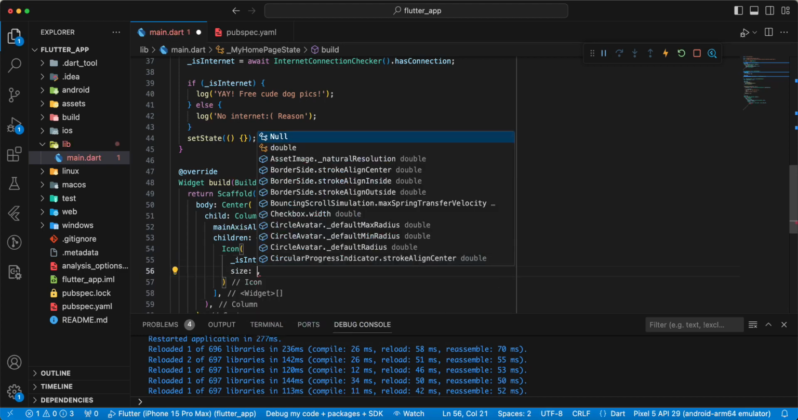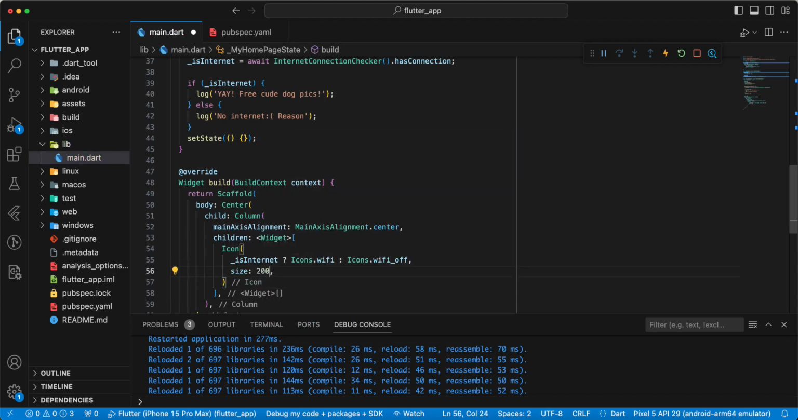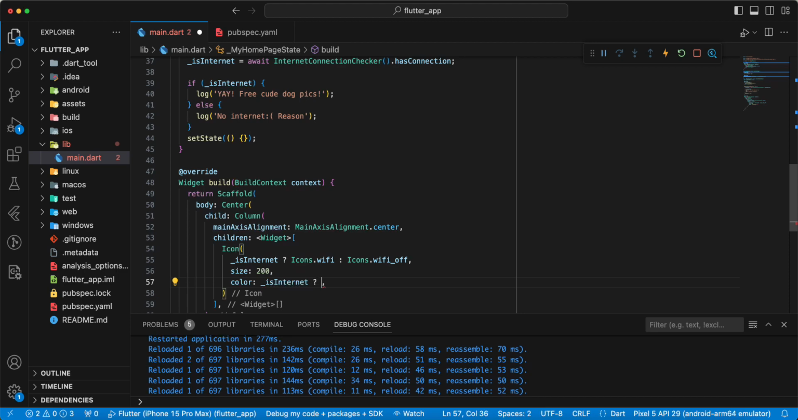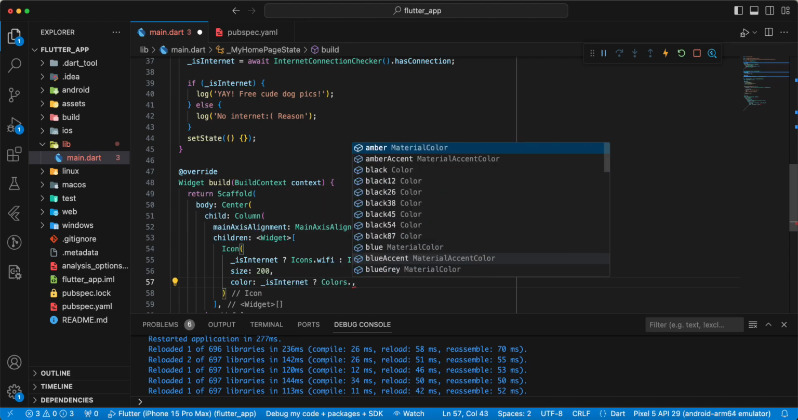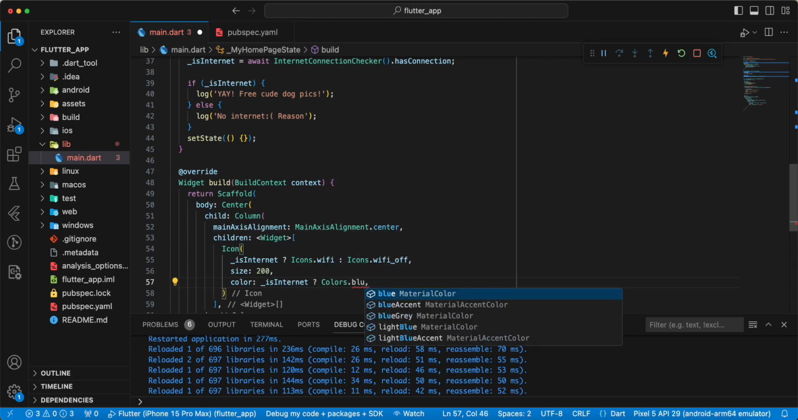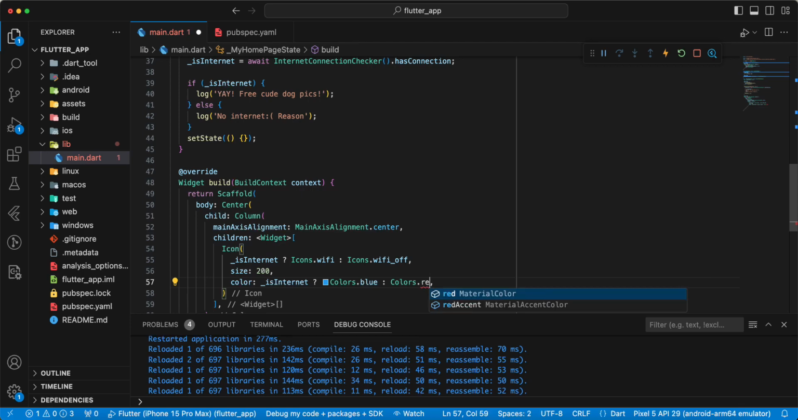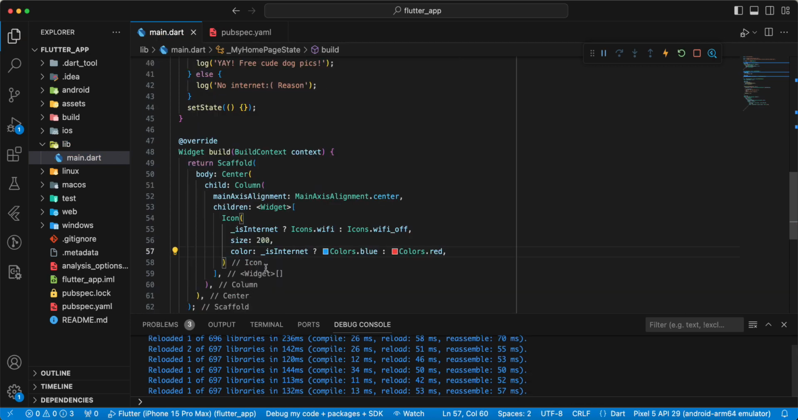Then write size of the icon 200, write color, and then write isInternet, write Colors dot blue, write Colors dot red.